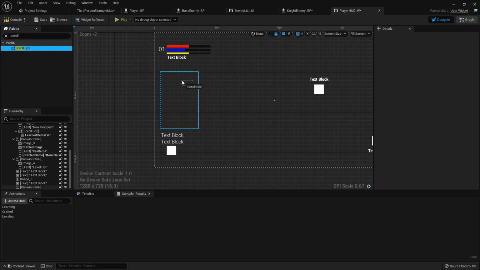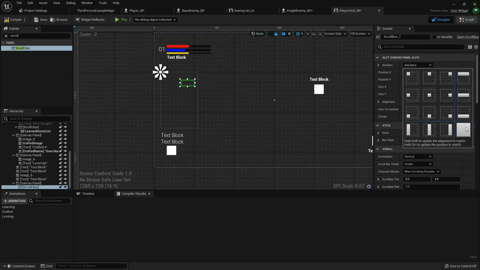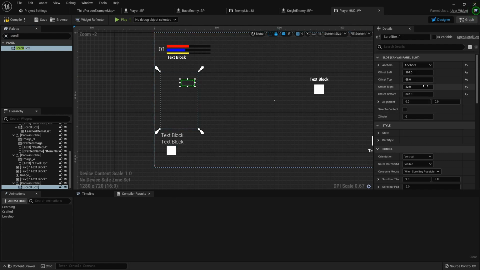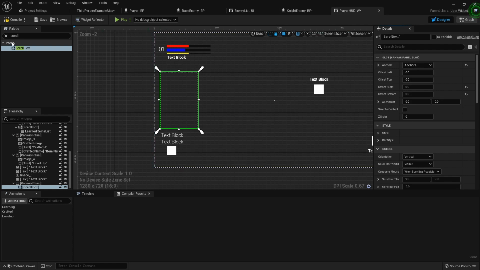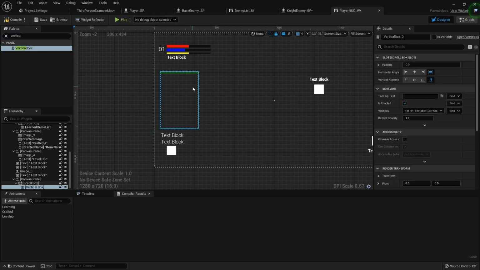Alright, so what we want to add now is a scroll box, because just in case you have a lot of enemies, you don't want it to go off the screen. You want to be able to scroll. So we'll reset all the offsets after we anchor it to the full screen. And then what we want is a vertical box. Now this will be our actual enemy list, so it is a variable, and I'm going to call it enemy list. Compile that real quick.